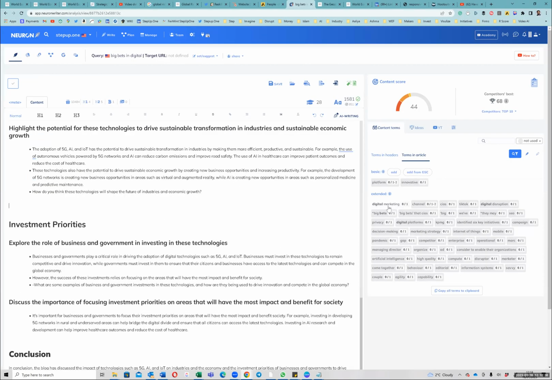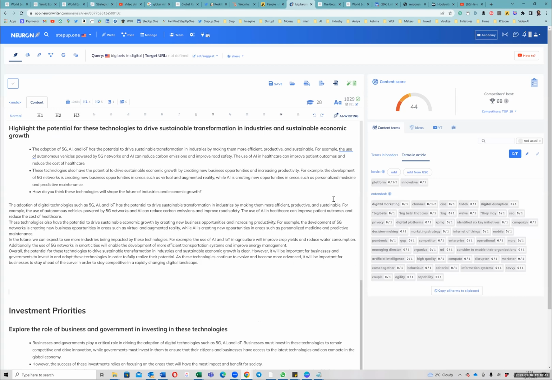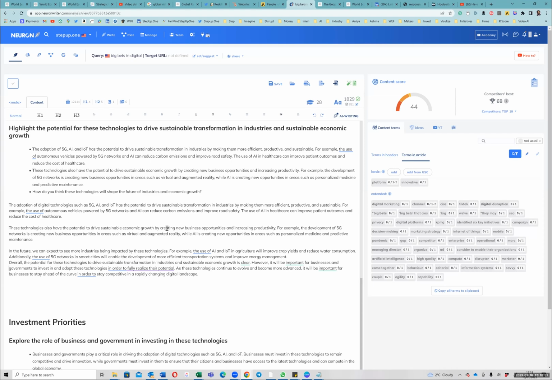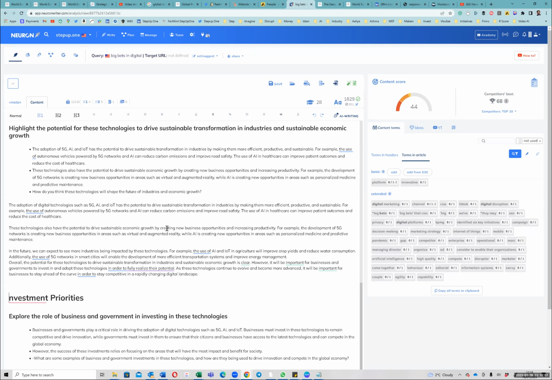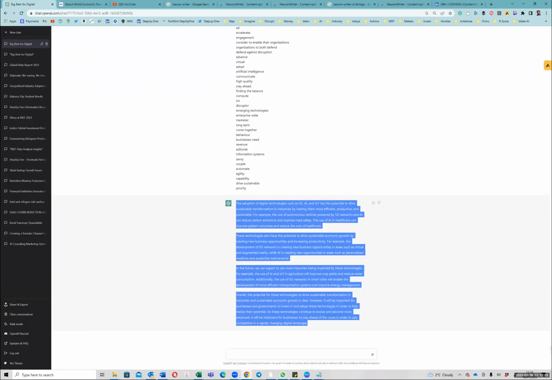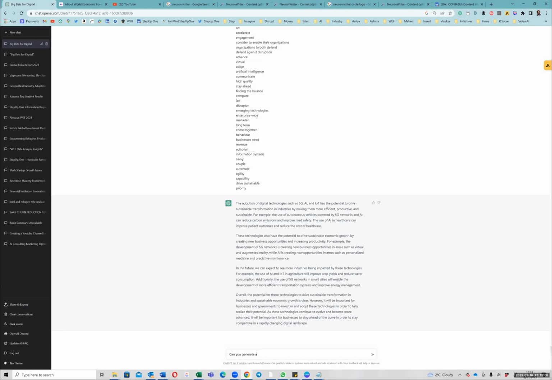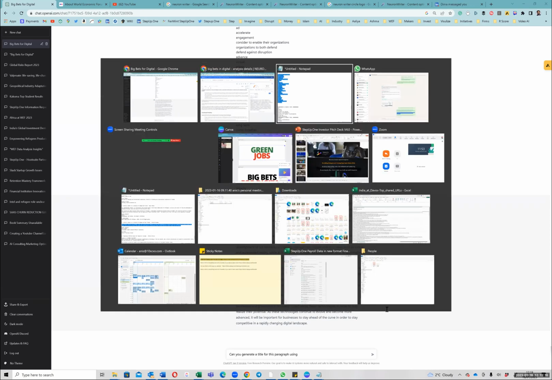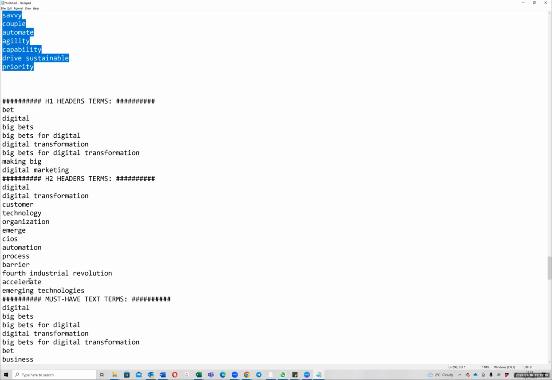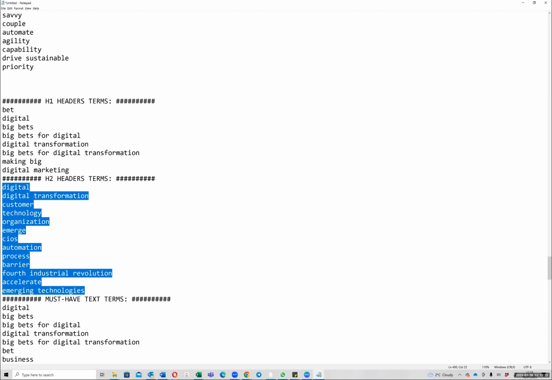Okay, so I'm just going to add this point. 44. Let's see if the score is going up. Oh, very interesting. The score has not really gone up at all. So let me just ask if you can generate a title for this paragraph using some of these terms.